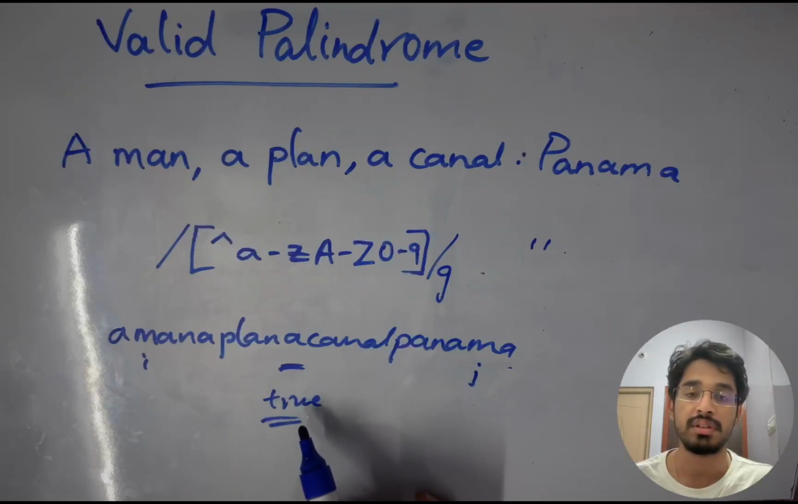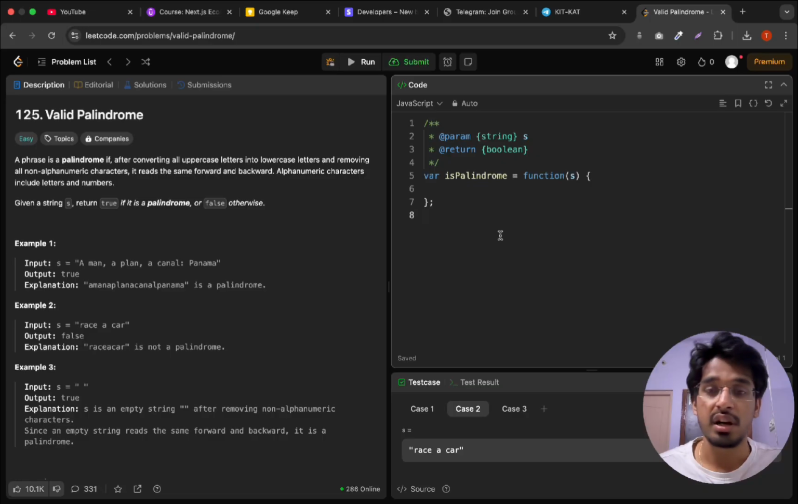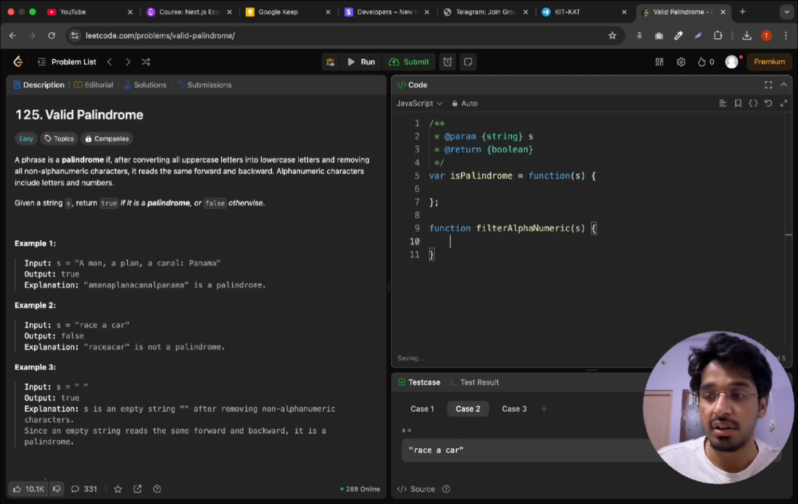Okay, so let's see how we can code this. Let's start by creating a helper function which will help us filter all the alphanumeric values from our string. I am going to call this filterAlphanumeric. It takes in the string itself, and inside it we can filter out all those characters that are not alphanumeric.